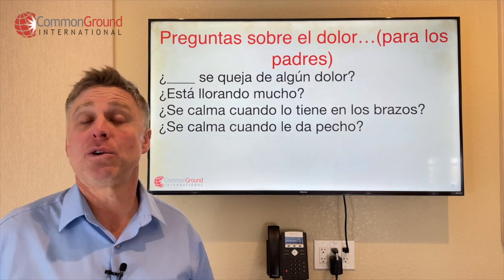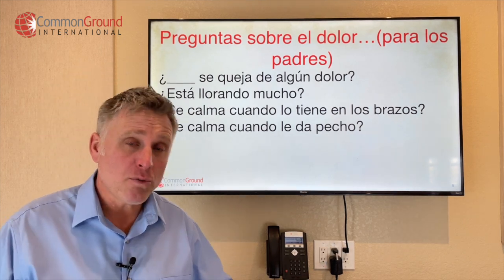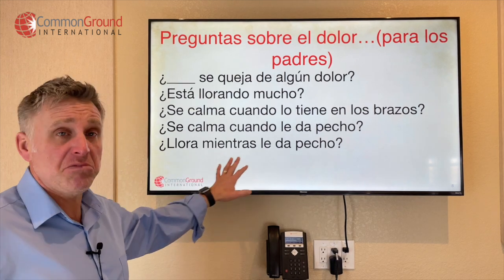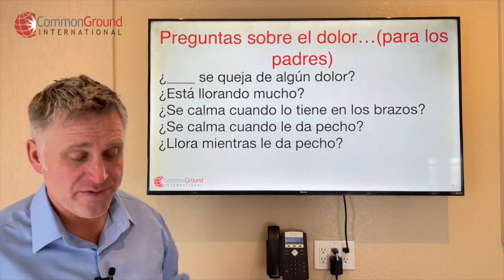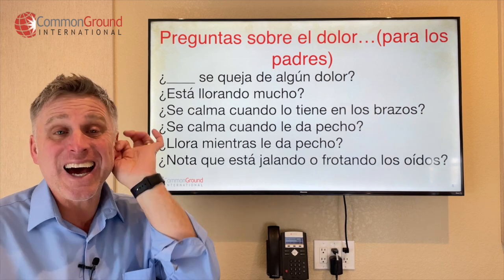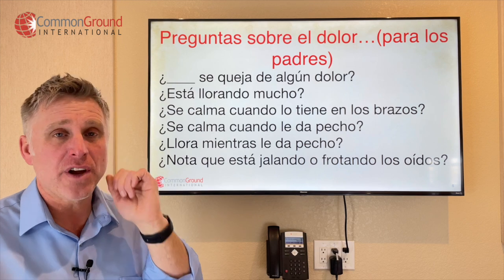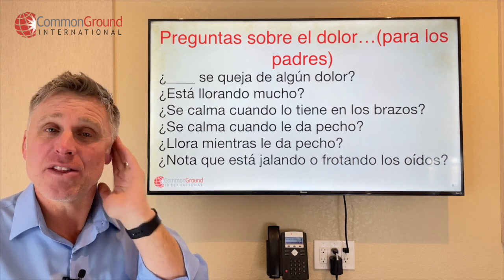¿Se calma cuando le da pecho? Do they calm down when you breastfeed? ¿Llora mientras le da pecho? Do they cry when you are breastfeeding? ¿Nota que está jalando o frotando los oídos? Do you notice if they're pulling or rubbing their ears?